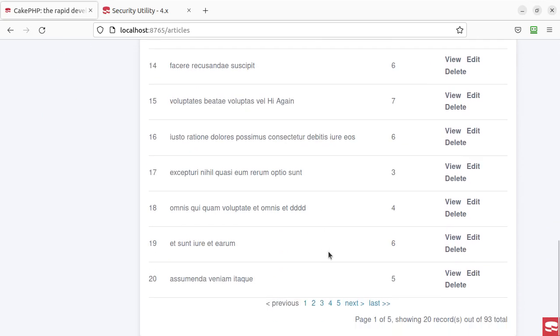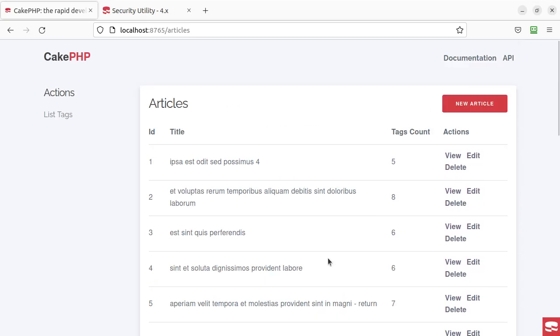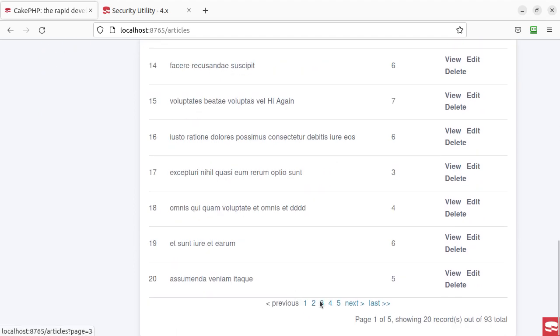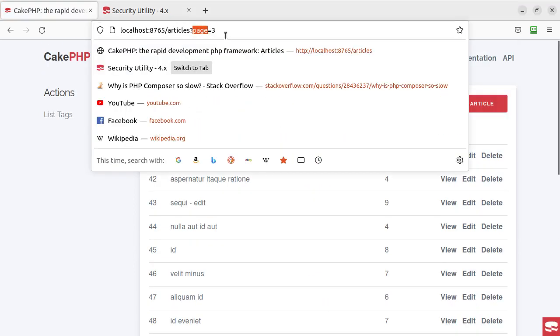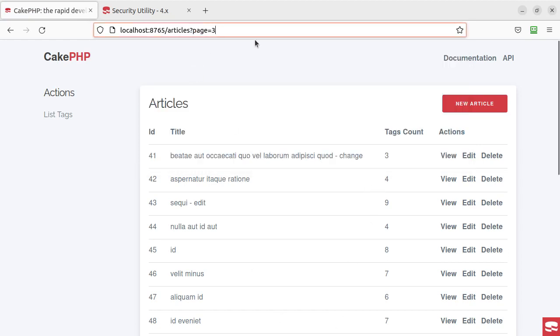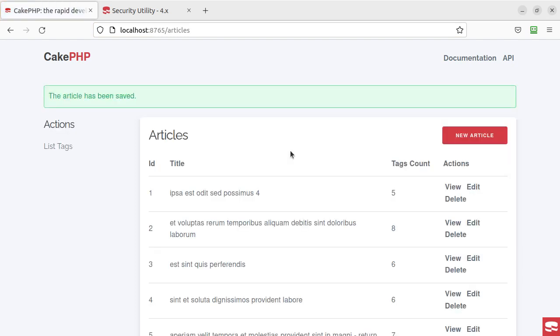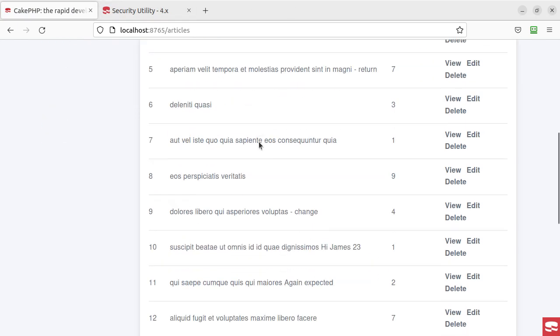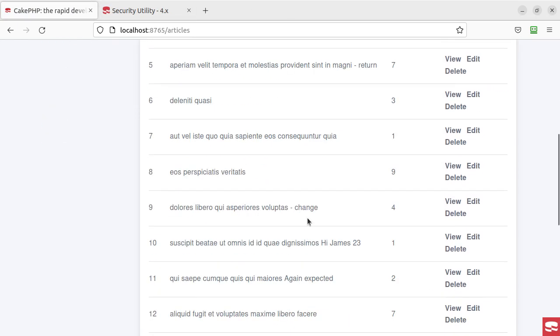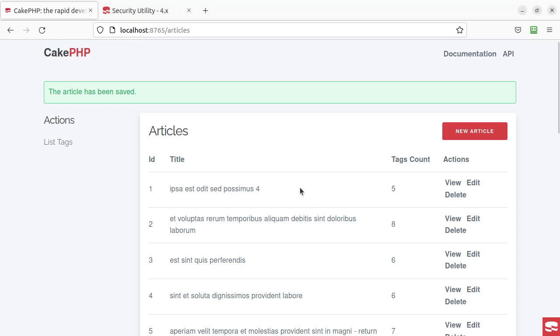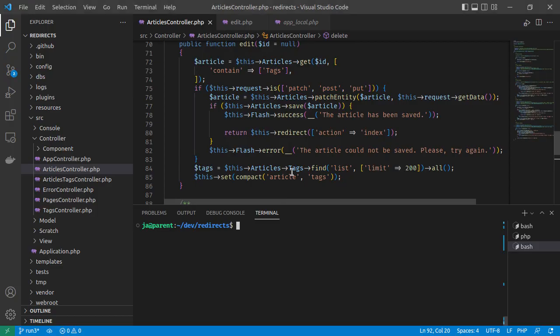One thing you'll find with paginated views in Cake is that if you move to another page, so you're on page 3 for example here, and then you edit one of your articles or whatever you're editing, when you commit that, it will take you back to page 1 of your index view. So it can be nice to return to where you were.